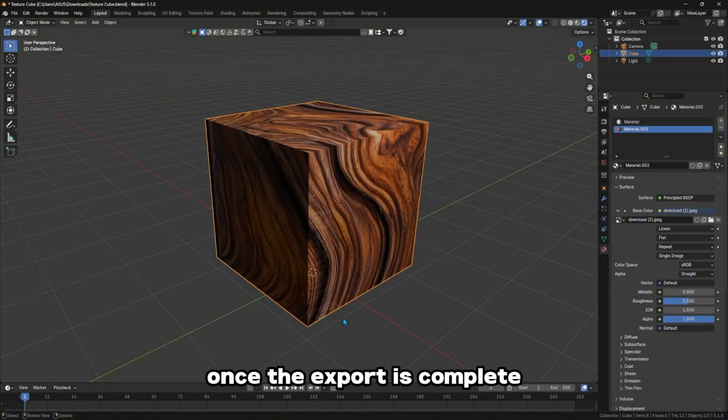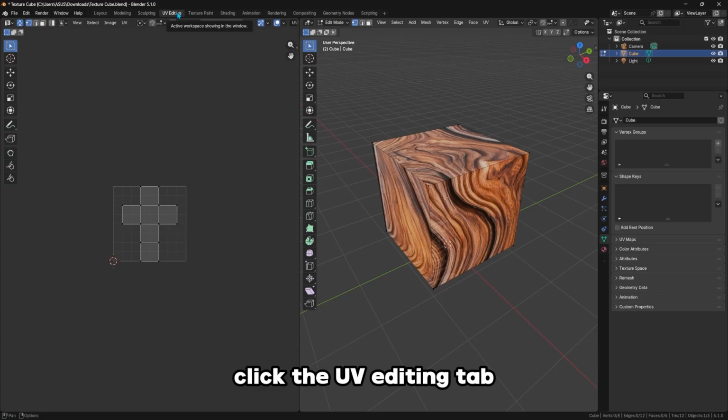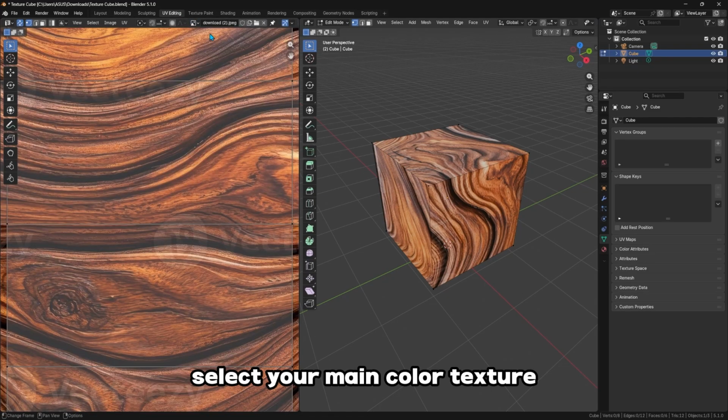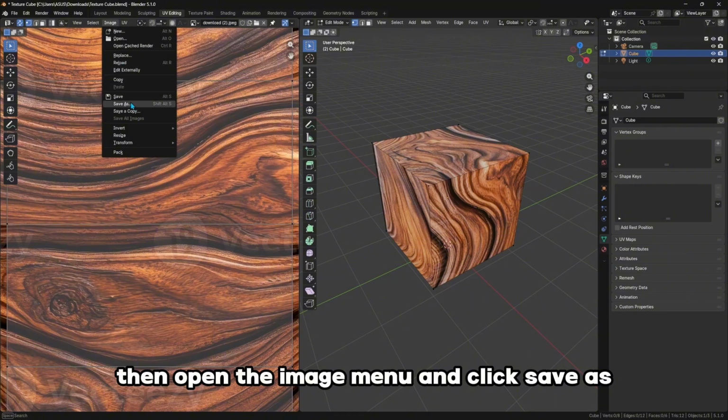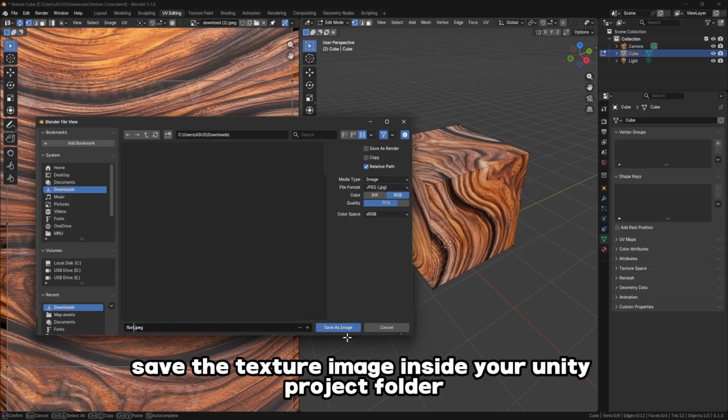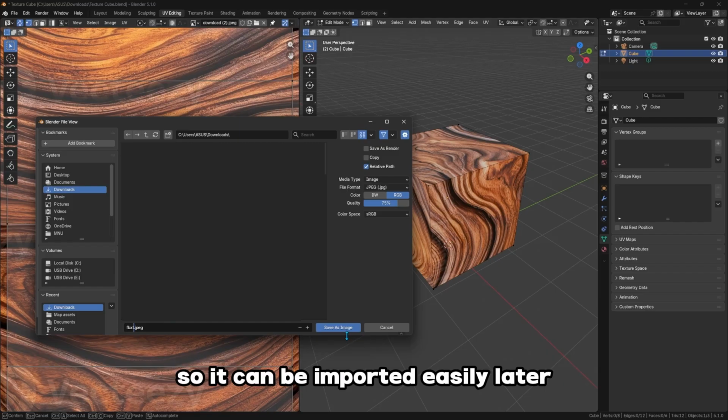Once the export is complete, click the UV Editing tab located at the top of the Blender interface. Select your main color texture, then open the Image menu and click Save as to save the texture image separately. Save the texture image inside your Unity project folder so it can be imported easily later.